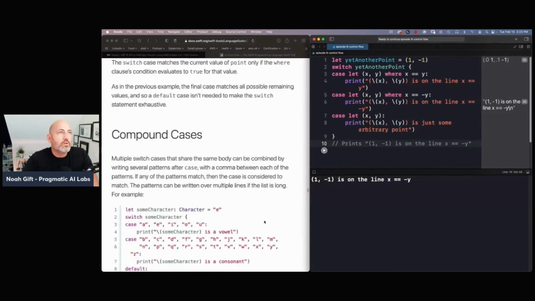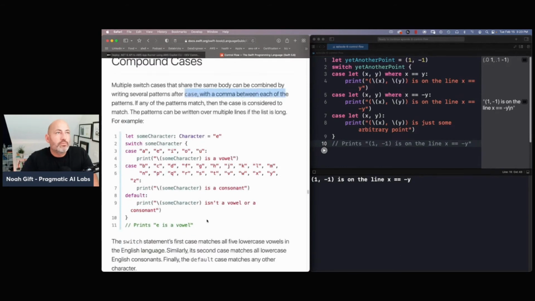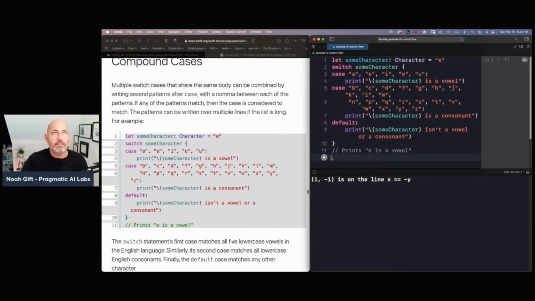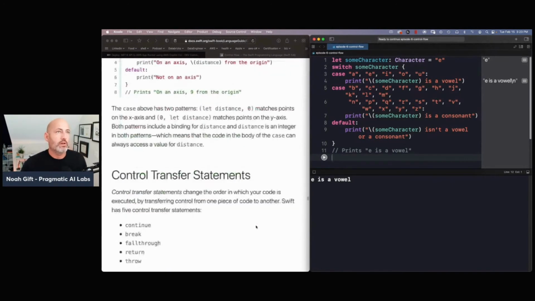which really is pretty nice for doing things like coordinates. So compound cases, multiple switch statements that share the same body can be combined by writing several patterns after case. And so in this case, there's a comma between each pattern here, which is pretty cool. So in this case, the patterns can be written over multiple lines. So it is pretty nice, actually, how we have so many of these kind of patterns that you could use with doing switch statements, and especially compound switch statements.